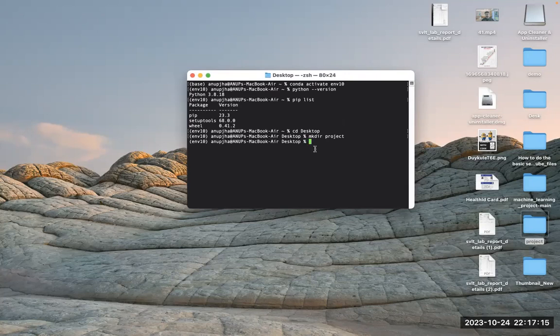Yes, fine. Now, I have created this directory on my desktop, but I am still not inside this directory. To go inside this directory, I have to type cd, space, and then give the name of that directory. So if I simply type cd space project and press enter, now I am inside this directory called project.